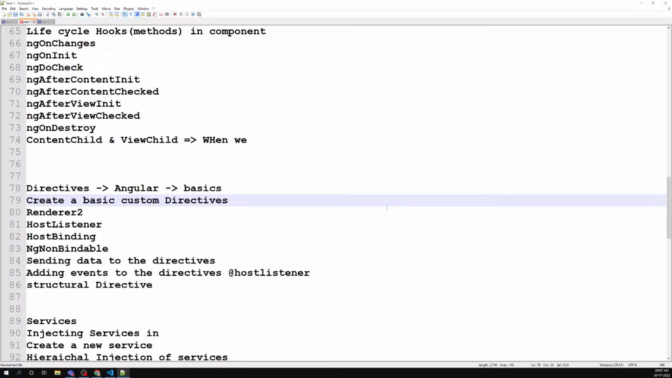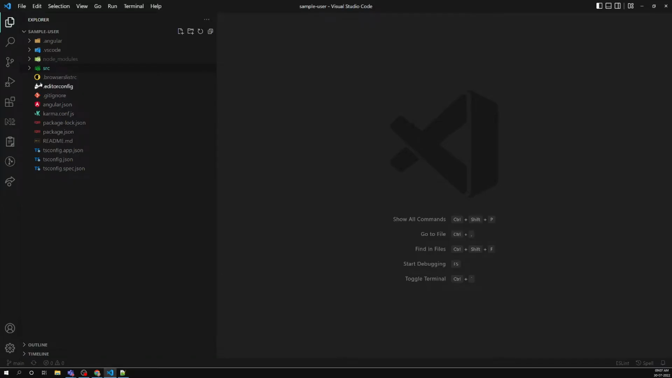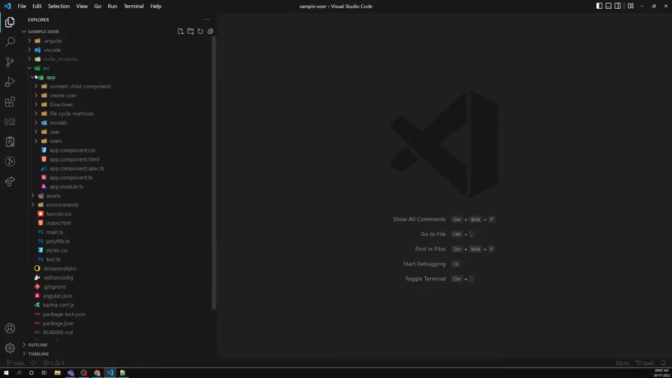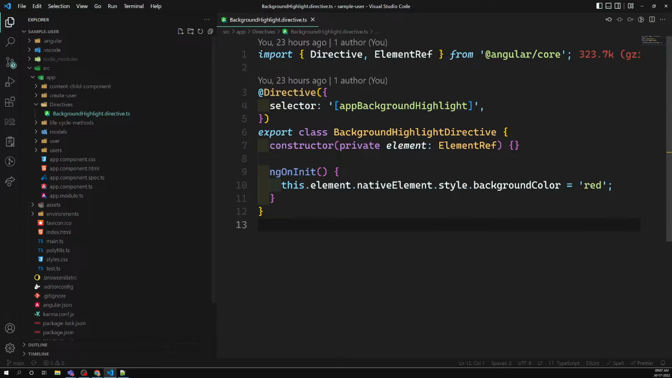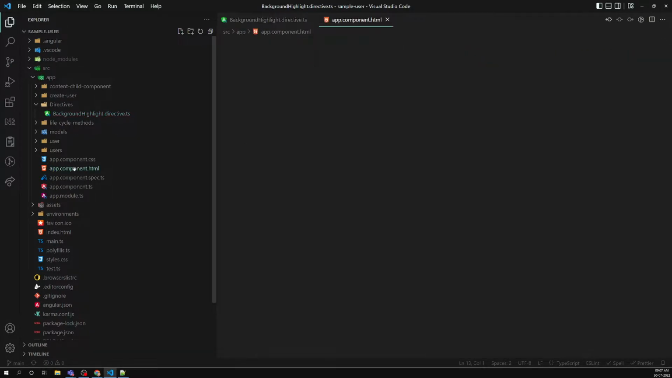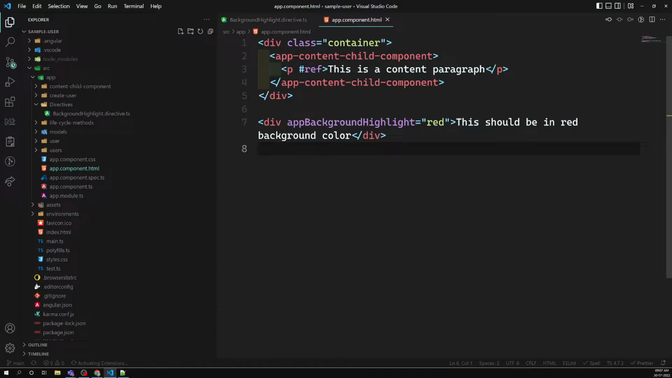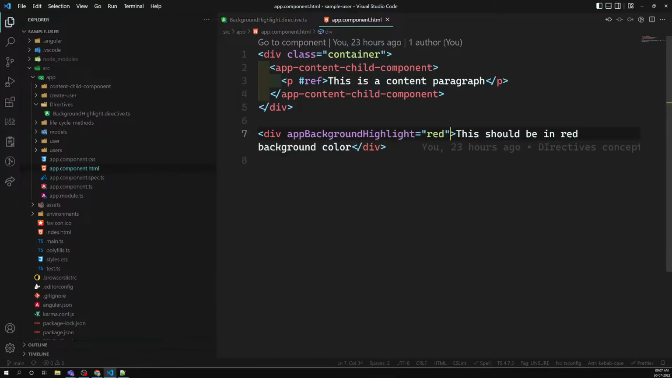That is nothing but highlighting a text with a background color. So where is that directive? Let me show you the directive which we have implemented. Yeah, so this is the directive. If you apply it to any HTML element, like this, this is the thing we need to practice. Okay, let's leave this one.